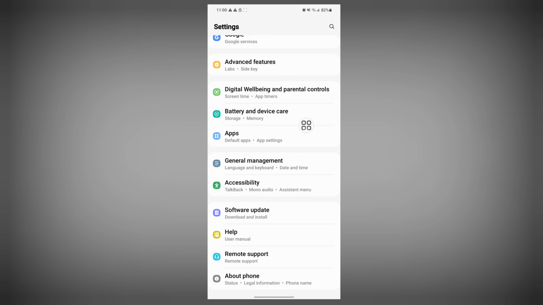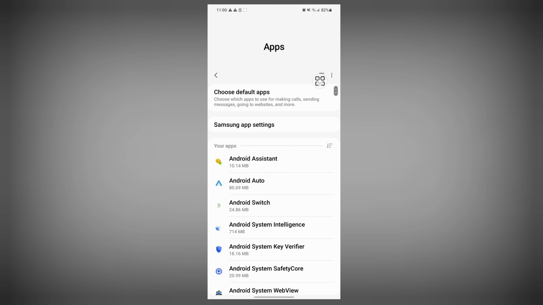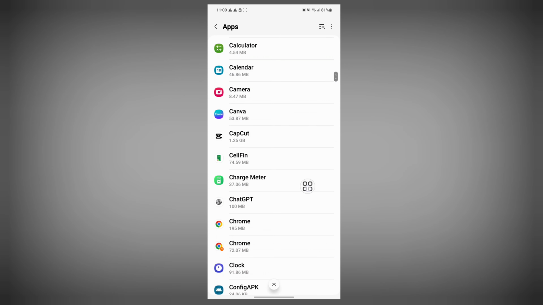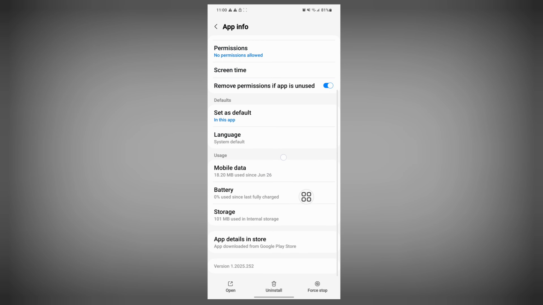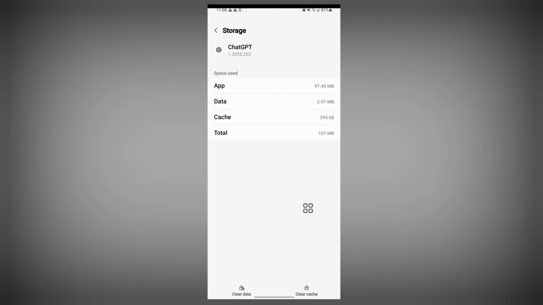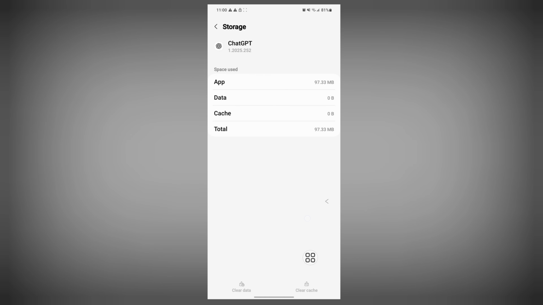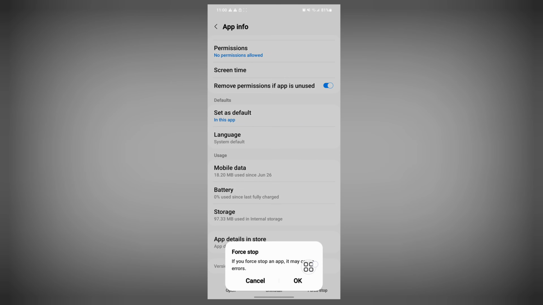scroll down, then go to Apps, tap on Apps, scroll down, find the ChatGPT app, tap on ChatGPT, scroll down, tap on Storage, tap on Clear data, tap on Delete, tap on Force stop, tap on OK.